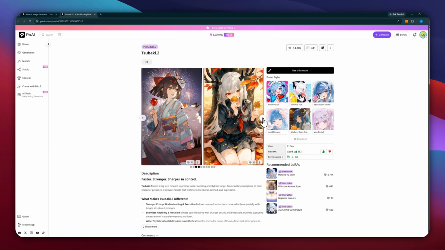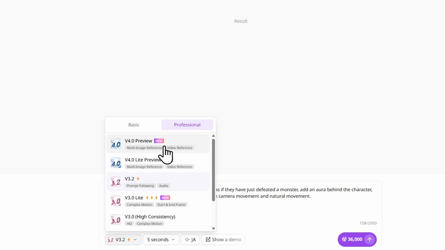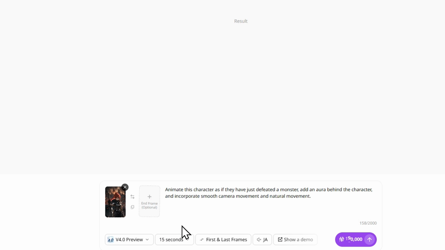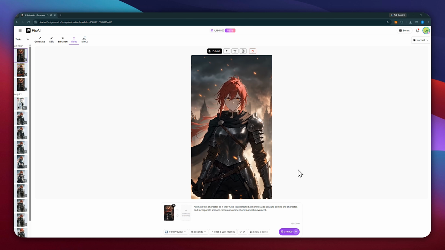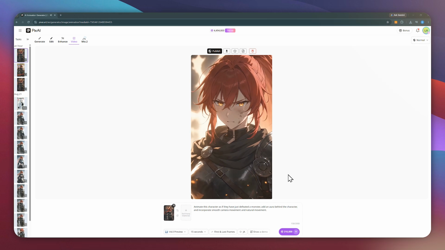After testing the complete workflow, I think PixAI's biggest strength is how everything works together. We created an anime character using Subaki 2, refined it with Edit Pro, and then animated it using v4.0 preview, all inside the same platform. The character remained consistent from beginning to end, which is one of the biggest challenges in AI-generated artwork. If you're creating anime art, original characters, comics, or animated social media content, PixAI offers a smooth, all-in-one workflow that's easy to use whether you're a beginner or an experienced creator.